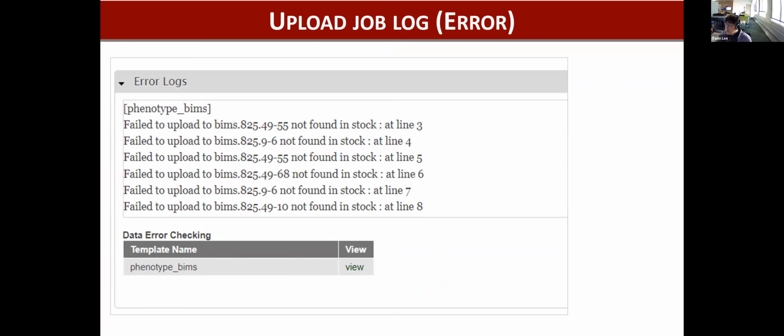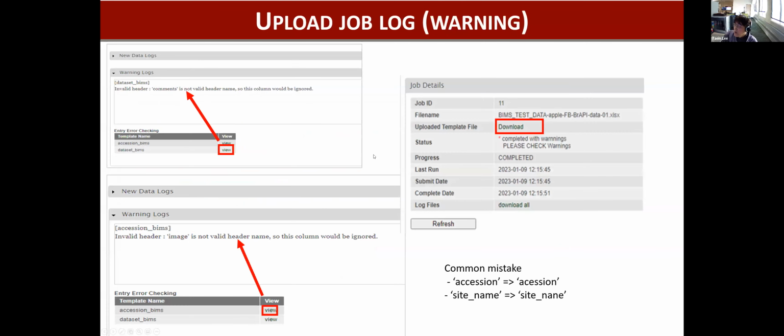You don't know what I'm talking about, but it's okay right now. You will soon. But this one is basically saying you have an error from the phenotype template, and the phenotype template complains that the stock is not found. So maybe it's missing; you have to add the stock before the phenotype templates are uploaded, okay? And this is the warning log.